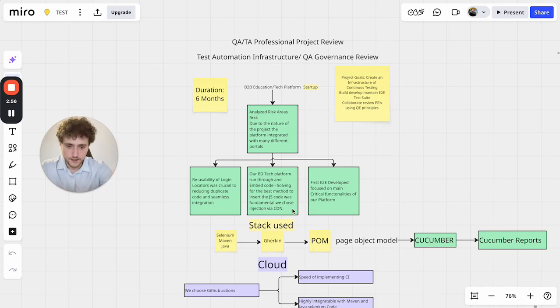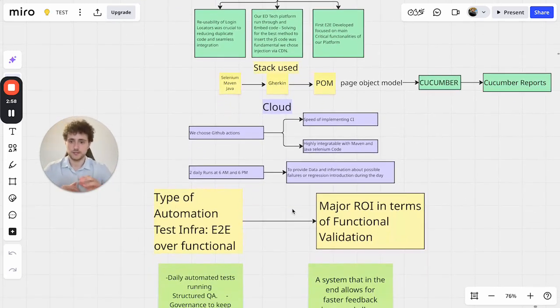For the cloud, I decided to use GitHub Actions. It was quick to set up. You also have about 2,000 minutes for free, so it was really great for this project since we didn't have enough budget maybe for the cloud, and also it is highly integratable with Maven and Java Selenium code. So I thought that was also a great point.